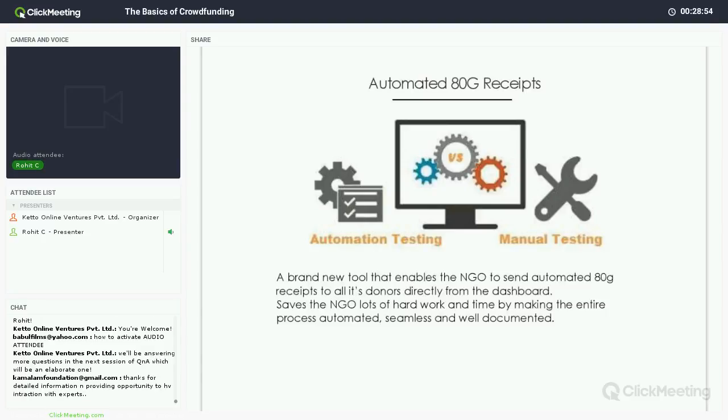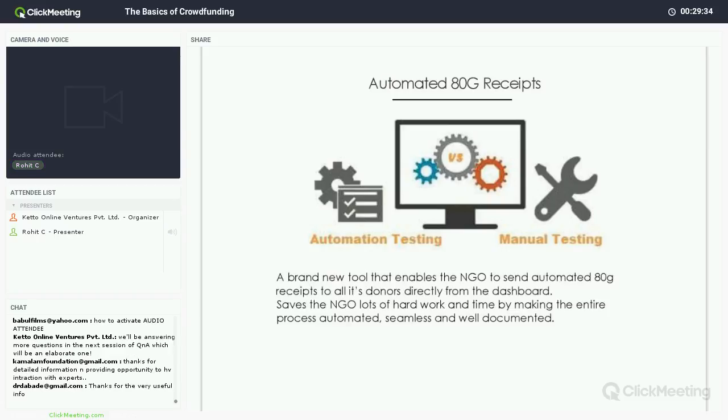Now, as I said, this particular seminar is just for the basics of crowdfunding. So we are going to have second level, third level seminars as well. In those seminars is when we will be talking about how to send out ATG receipts. But it is a very simple procedure. When you create your NGO profile on Ketto, that is when you have an option to upload your ATG details. And when your campaign gets over, there's just a single button that says send out ATGs. You do not have to do anything. And within a fraction of a second, ATGs are sent out to all the donors.